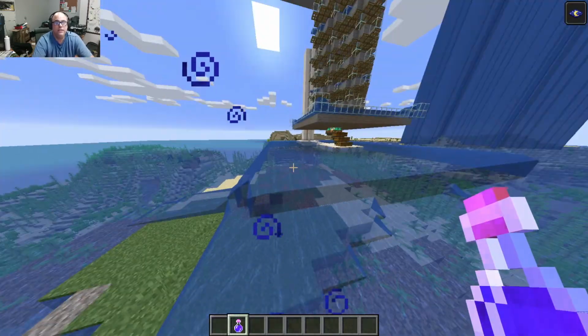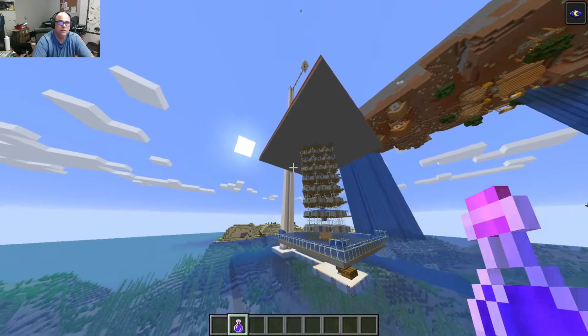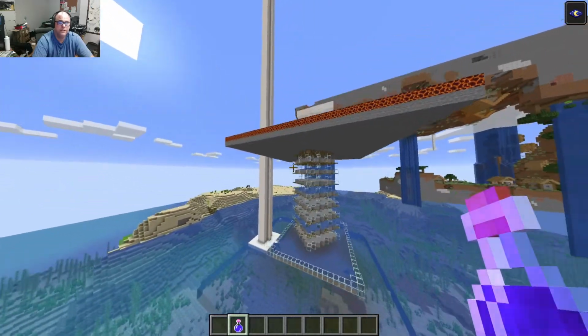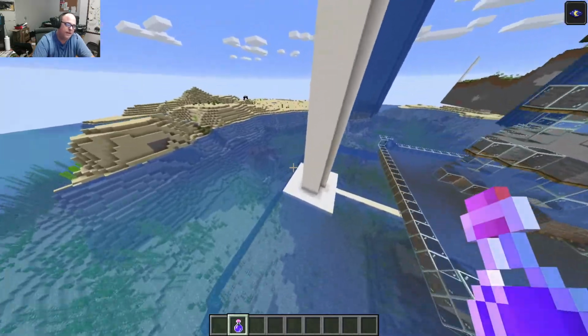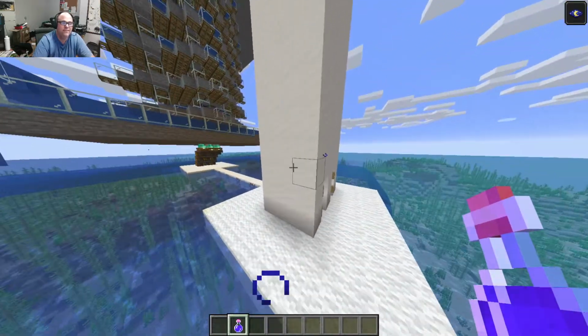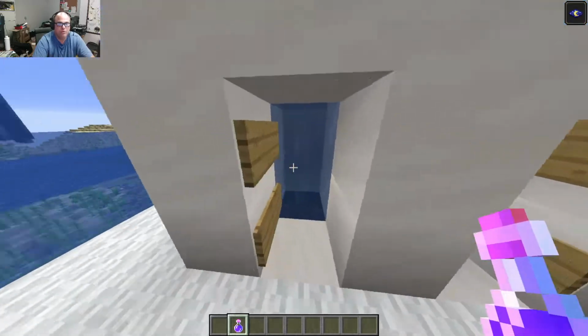Oh, hey, take a look at this. It finished. There you go. Look at this stuff. This is cool. All right, so yeah, I pasted it one block too high, but look at this. So when I built this and saved it, I put water elevators in them.